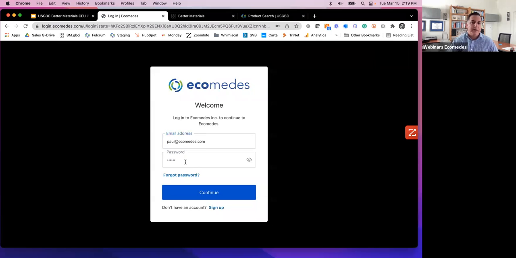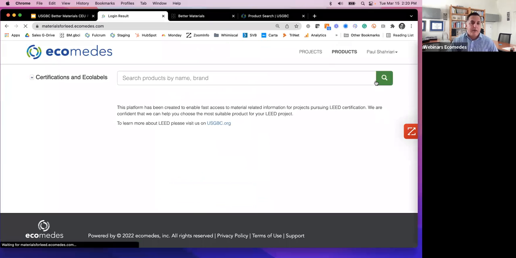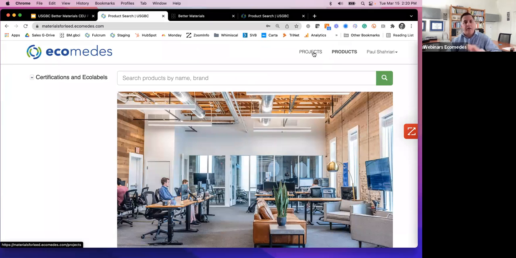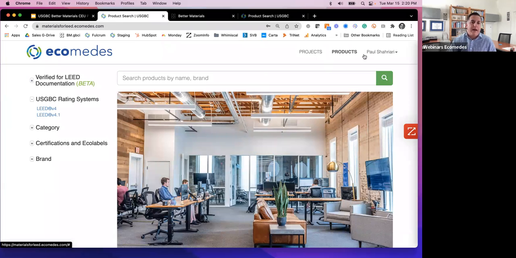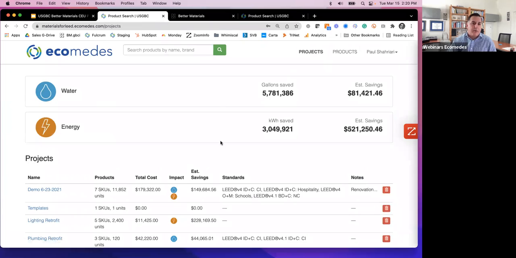So if you just put in your email address and create whatever password you want, we don't share your data. We don't spam you. We don't ever give away your information. You just need to do that so we have a space on our server so you can actually save your products into a project. I'll show you that in reverse, just to show you what the benefit is. If you have logged in, you'll see your name in the upper right-hand corner, and all your project work will be saved for you.